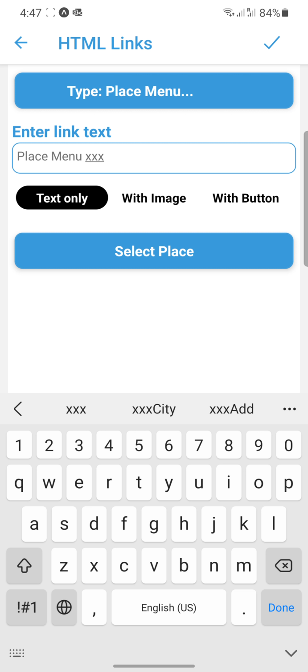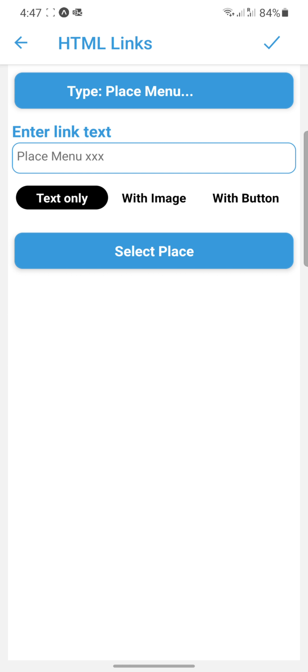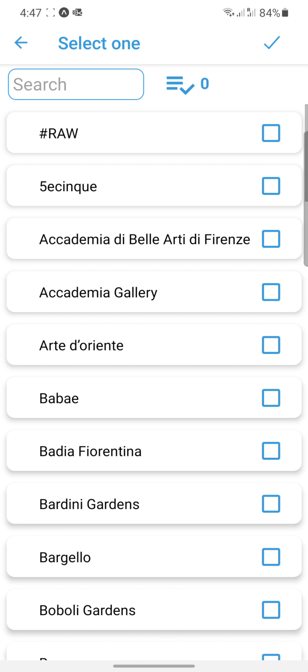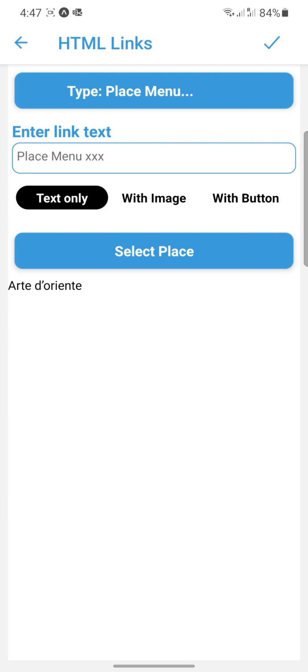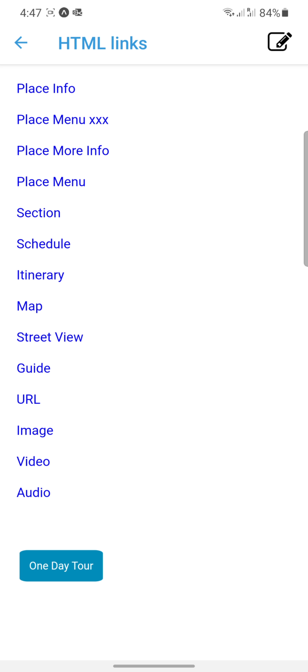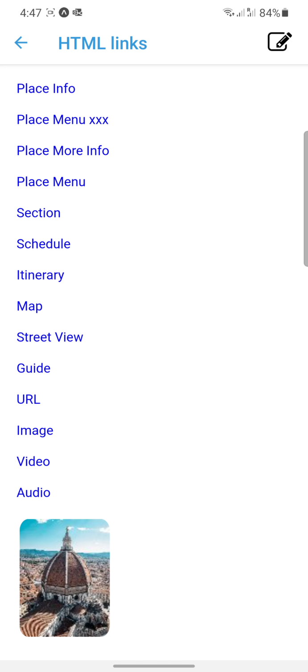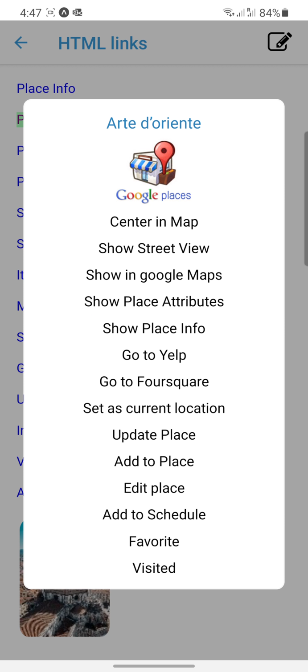And then because it's a place menu, we need to select the place. And let's say we pick that one. And now we're okay and select. So there it is, place menu. It's a text link. We click on it, we get the place menu, and we can interact with the place.